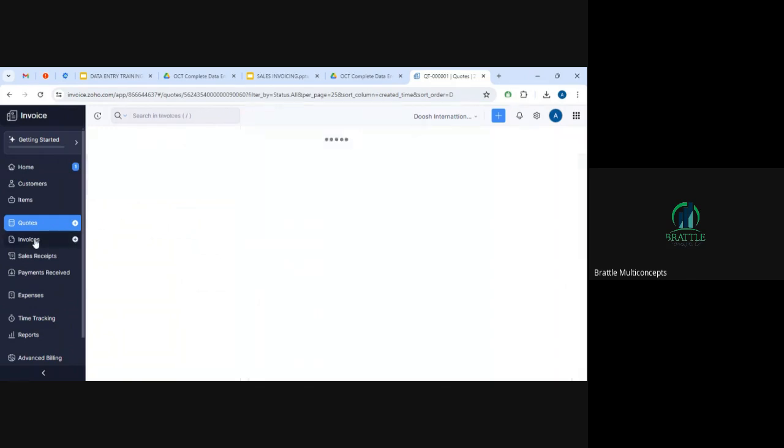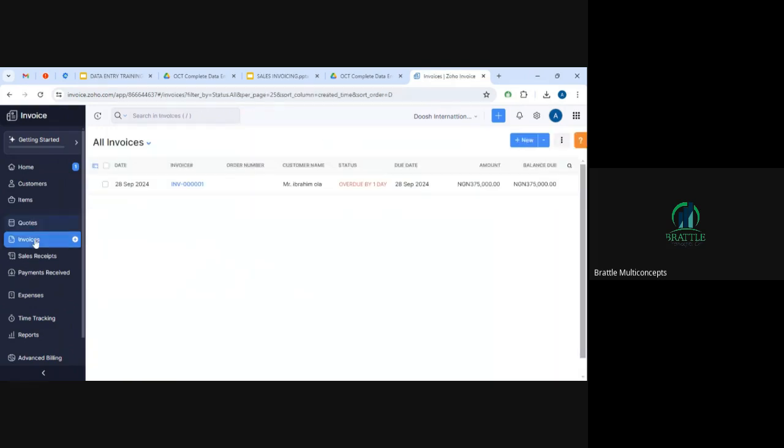Now let's raise invoice. Let's click on invoice. Yesterday we created an invoice. This guy has not paid. You can see the status of the payment, that is overdue by 1 day, because the payment date is immediate. What we said is pay as at when once it's received.